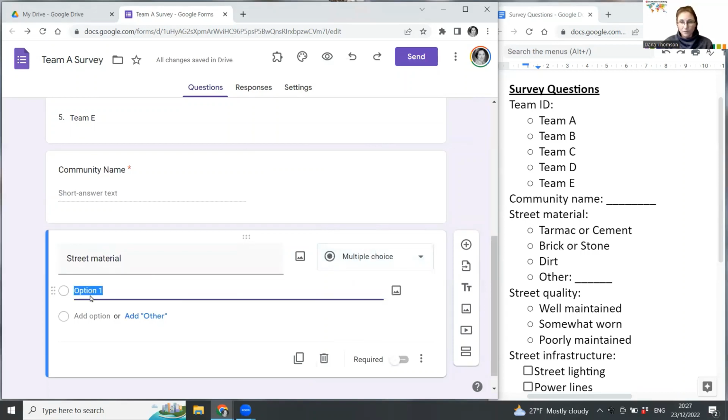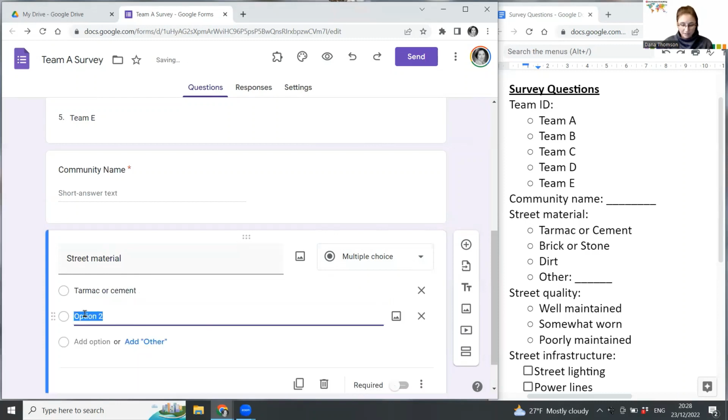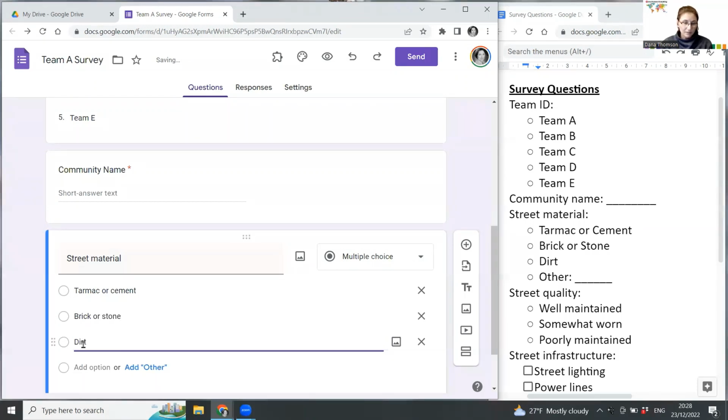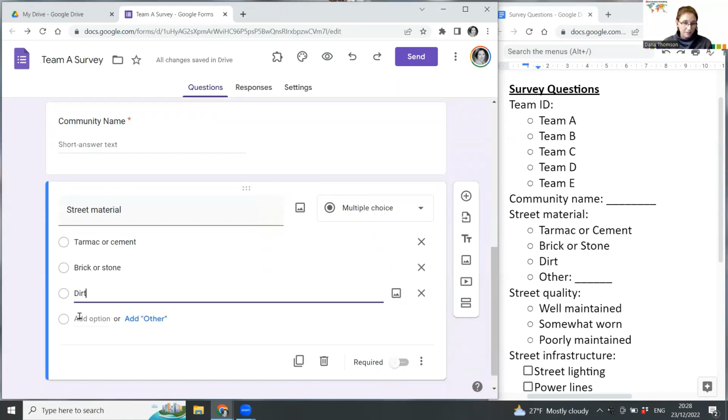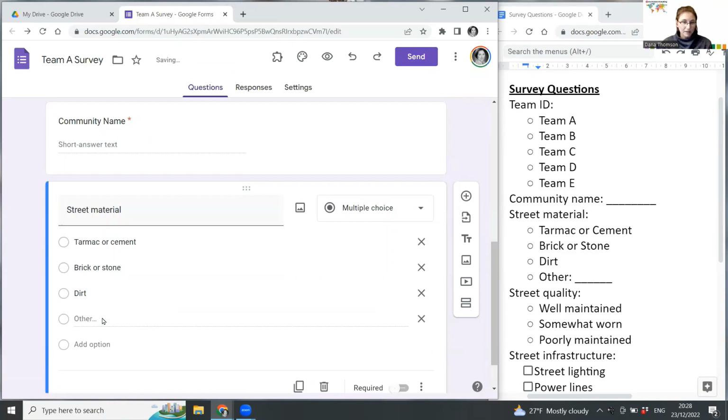Okay, so option 1 is tarmac or cement. Our second option is brick or stone. The third is dirt. And to get this other category, you could type in other by clicking on the add option. But you see how there's this blue area here. This is actually a special kind of extra option that you can put in. When I click on it, it types other.